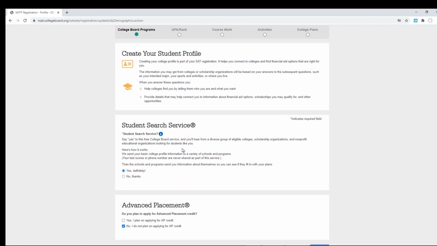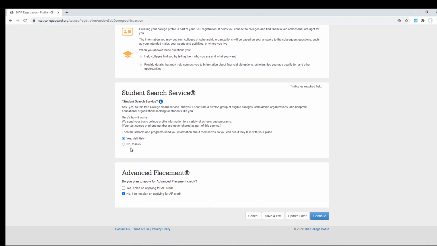I'm going to continue that. It's going to ask about student search services. It's just asking if you want more information about eligible colleges, scholarship organizations, and nonprofit educational organizations. Again, that's up to you. It's not necessary, but I just go ahead and answer that because it does have a star. And this AP is just asking whether you have AP courses or you're taking AP classes. So I'm going to go ahead and continue that.